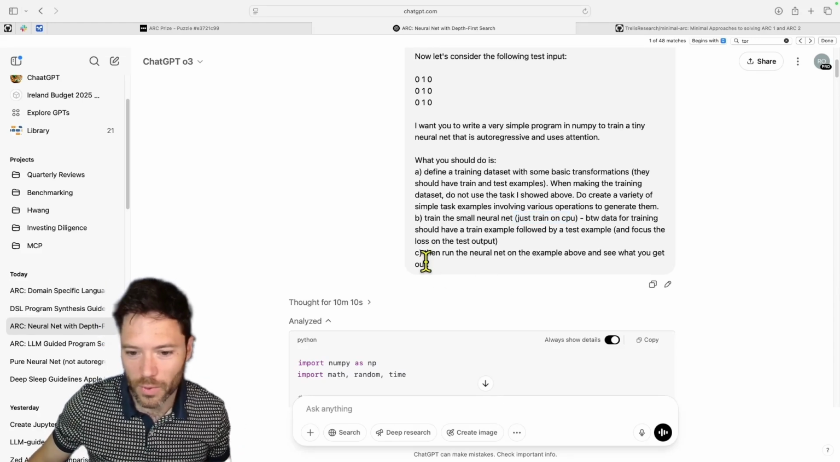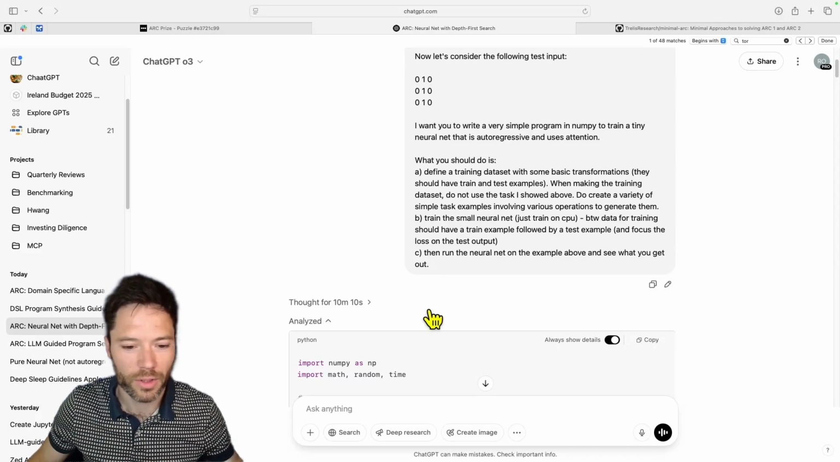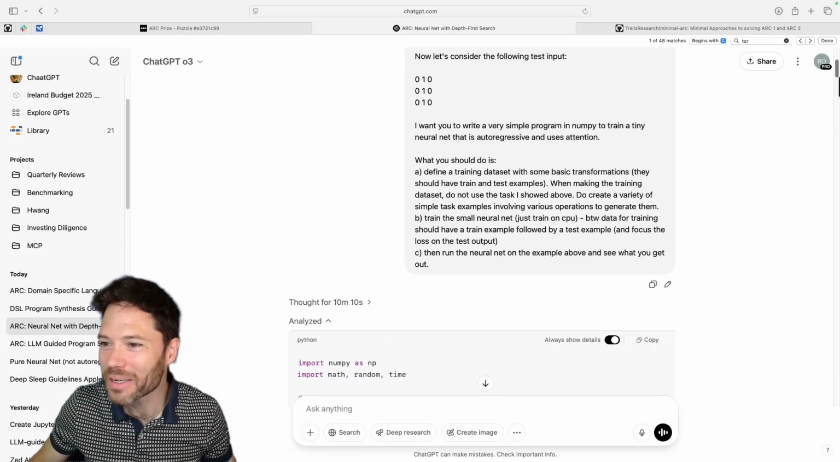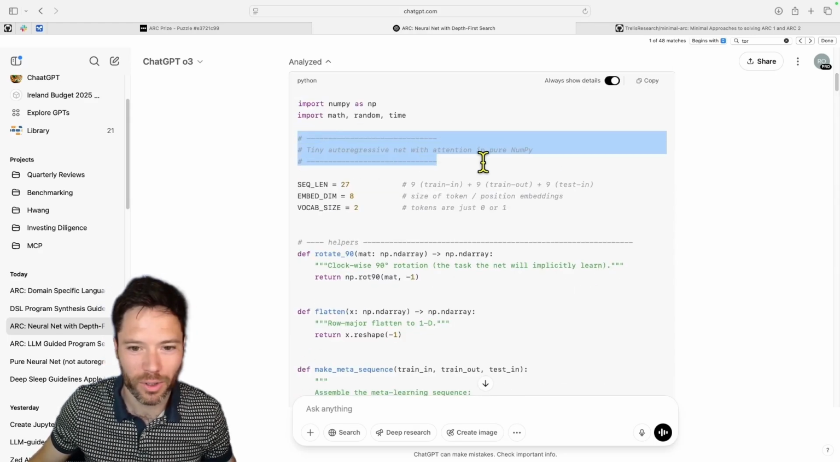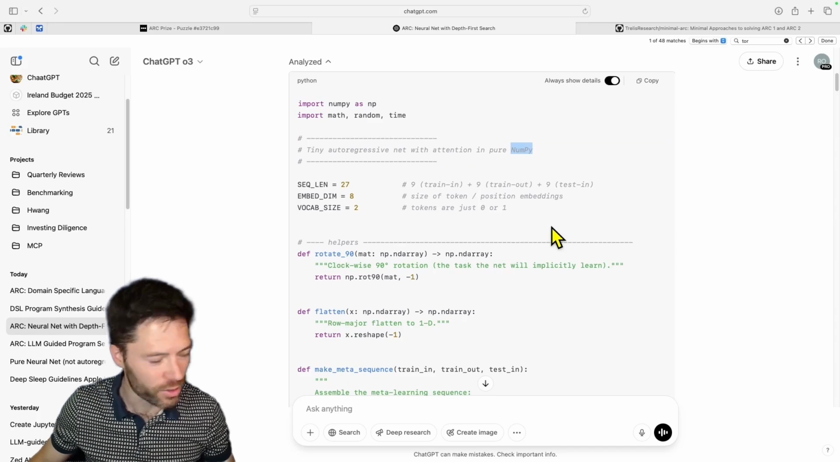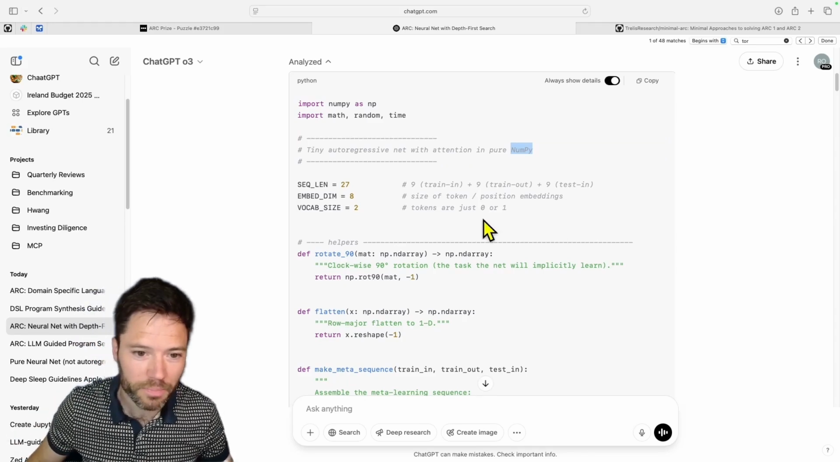And then C, run the neural net on the example above and see what you get out. It thought for 10 minutes and 10 seconds. So, I mean, this is pretty good. The result is pretty good. So we have a tiny autoregressive net with attention in NumPy. I didn't use PyTorch because I was worried it might try and use CUDA or something.